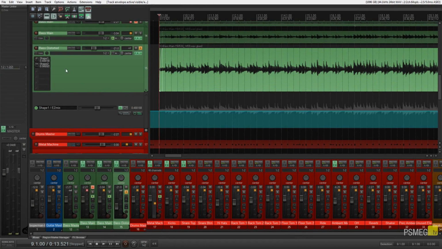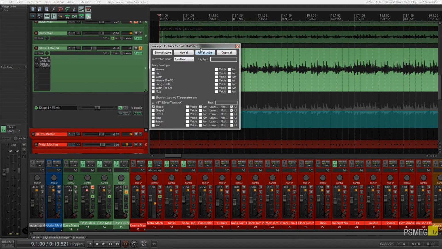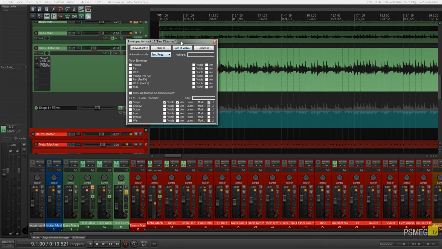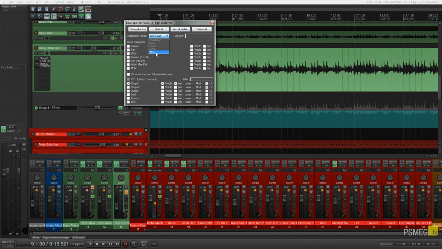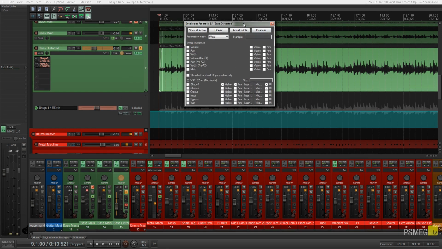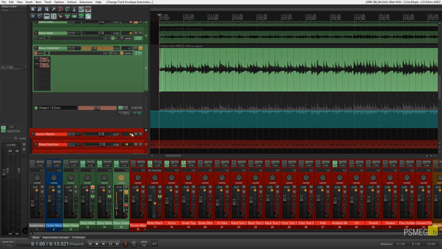So what we need to do is simply change this from being trim read and switch it into write mode. You can see now that sets everything to red. All of these controls are set to red, the sliders, everything. So we now know that this is armed and ready to start doing things. So if I now adjust shape one, you can see we're already starting to show some changes. So let me just undo that.